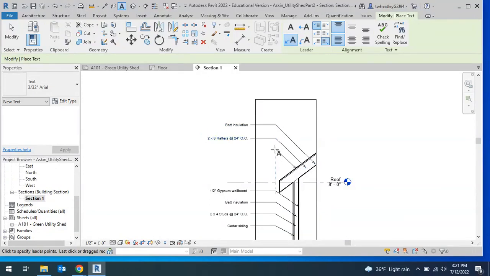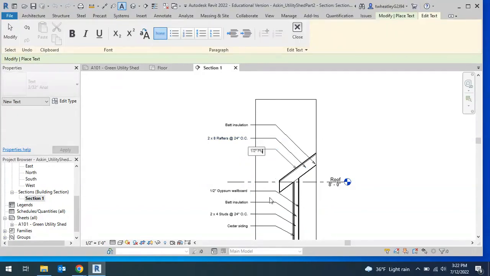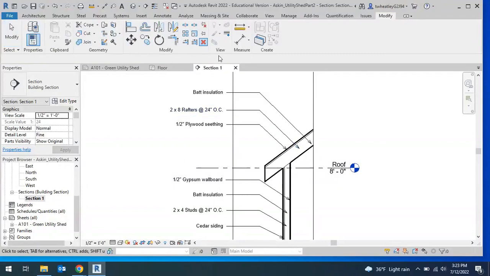Then we have plywood sheathing, a 1/2 inch plywood sheathing. And finally, we have our asphalt shingles.